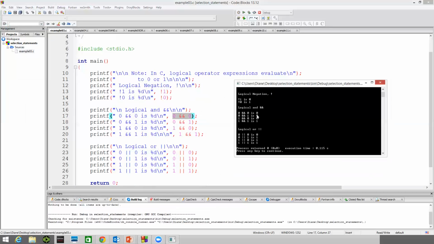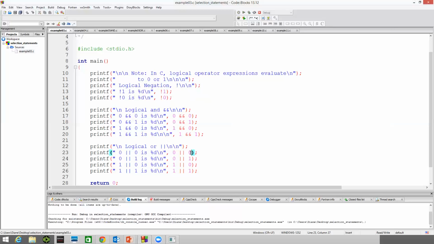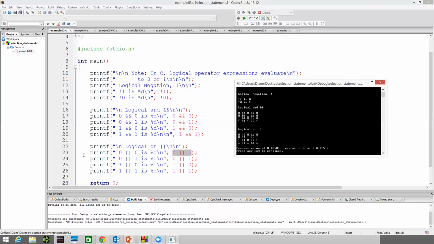So 0 and 0 results in a 0. 0 and 1 results in a 0. Like we said, the only time the output of an AND relationship is true is when all of the inputs are 1. We get a 1 here. And then we have the results of the OR down here. So this section then shows you what the results of all these OR operations are.